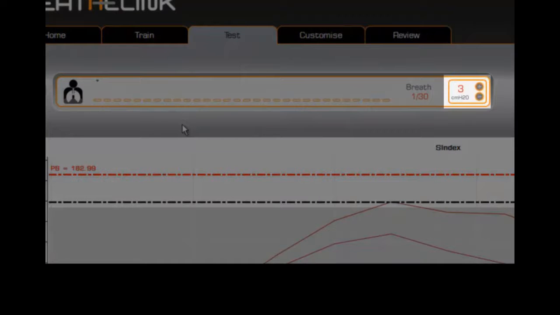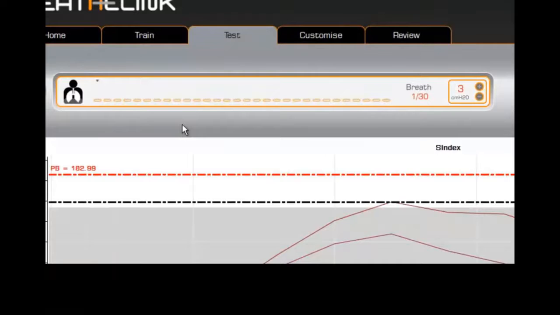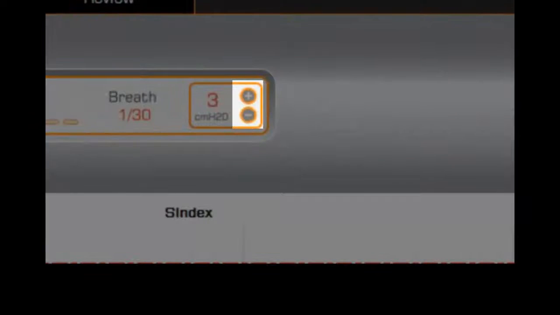This indicates the load or the weight that you are lifting. In all test modes, whether it is PIF or Strength Index, the load is set at a default value of 3 centimeters of water. Therefore, you will find performing an inspiratory muscle test very easy. You'll notice the load adjusters are disabled when in test mode, but can be adjusted when in training mode.